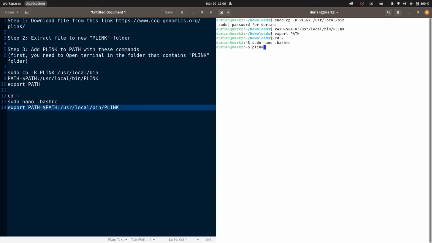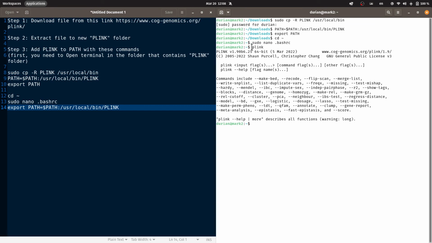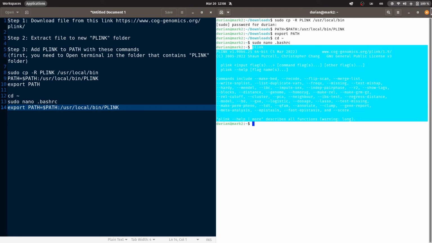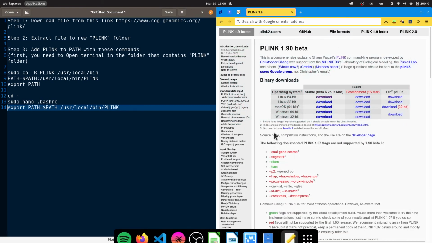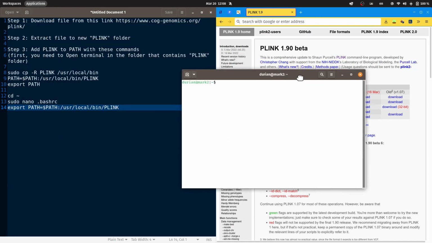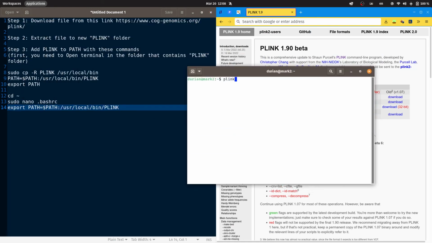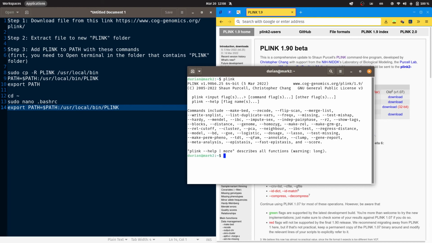We will try it. PLINK. There you go. The PLINK tool can now be used wherever and whenever you want. We will try opening a new terminal. Type PLINK. There you go.